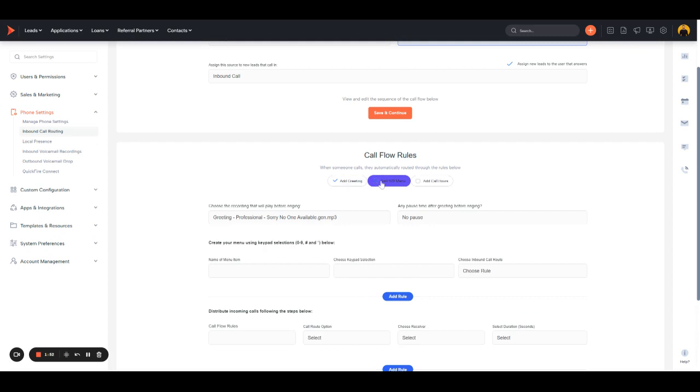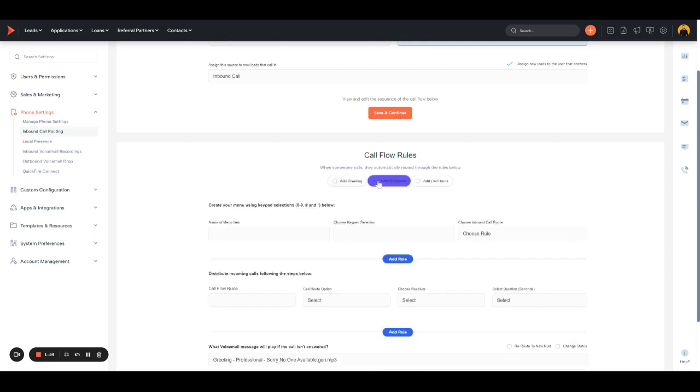Then click add IVR menu. This is if you want an extension system where you can press 1 to route to this user, press 2 to route to this user, etc. And we support the button presses of 0 through 9 and star and pound.